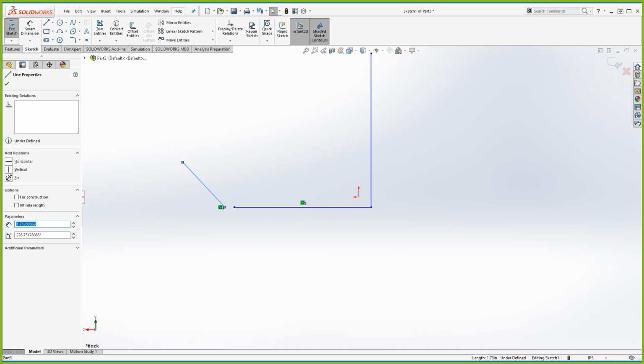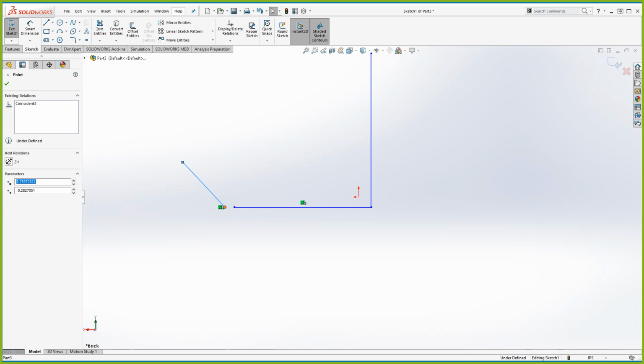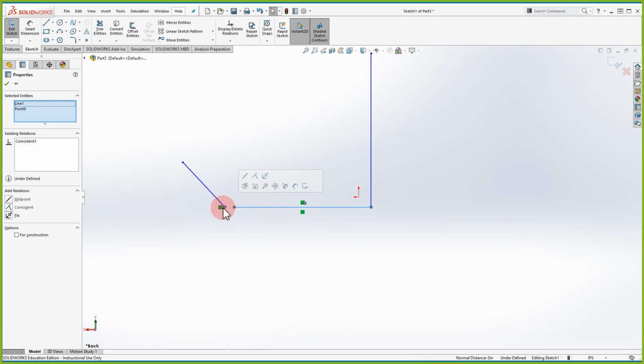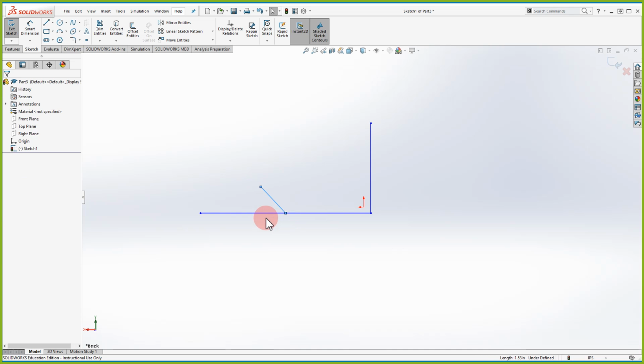The next relation I want to show you is the midpoint one. If I click this point here, and then the line, I have the option to click midpoint. Now what it did is make it the midpoint of that line, so no matter what I move, it's going to stick to the midpoint of that line. Let me just show you that again. I went a little too fast on that one.